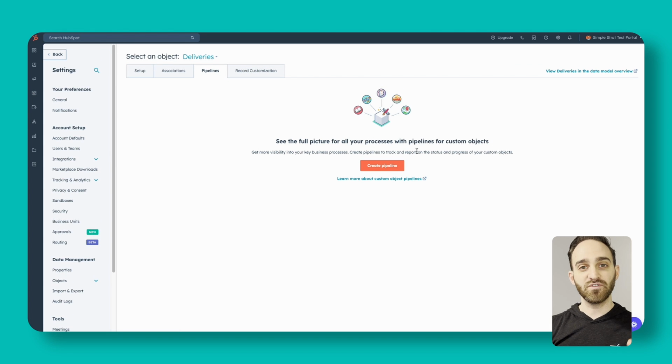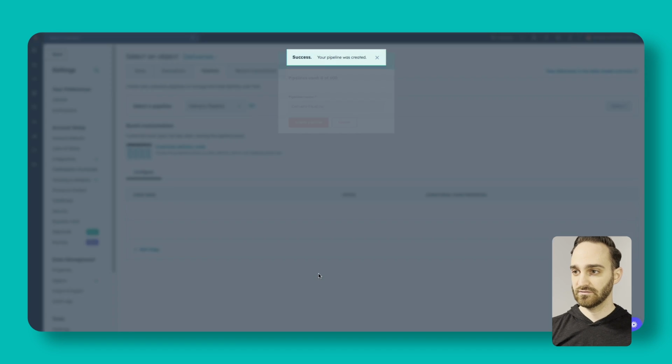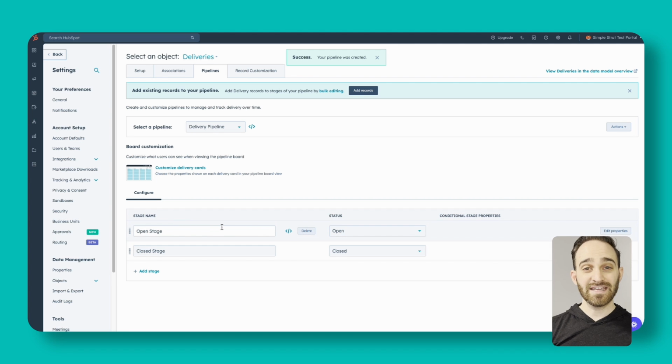So it'll ask you if you want to, what it describes as see the full picture of your process. And if you want to, click to create a pipeline and give it a pipeline name. So we'll call this our delivery pipeline. And then we can give our stages some names. And then we want to create the different stages that we want to track for these deliveries.